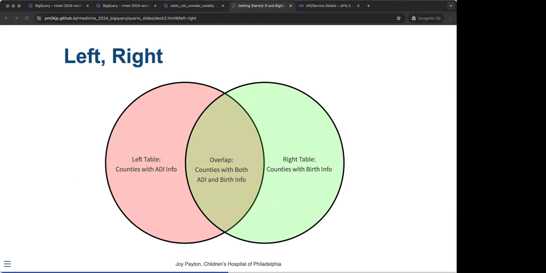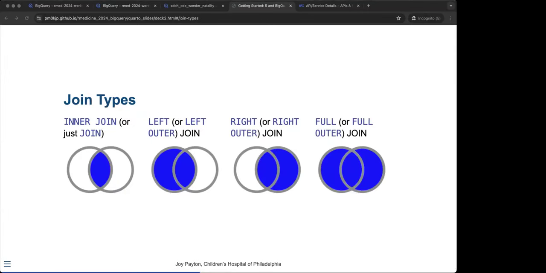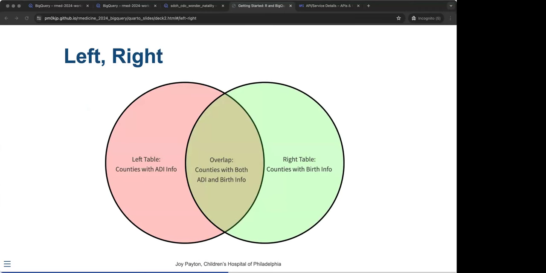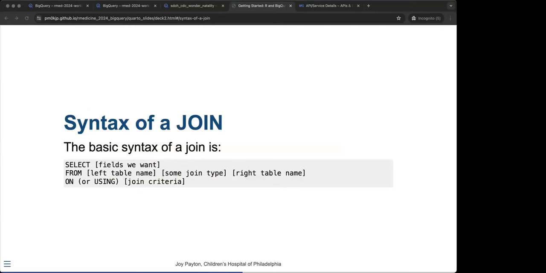And so if we think about the various kinds of join, what is the join that has just the overlap? If we go back, that is the inner join or the just plain join. If you say join without any other descriptor, by default, it is the inner join, the overlap of those Venn diagrams. So the syntax of a join is select whatever fields you want from, you enter one table name, and then you have some join keywords, and then a second table name. And then you have to describe your join criteria.